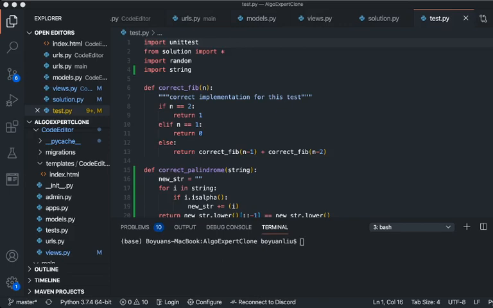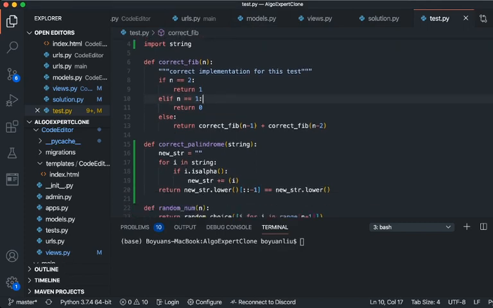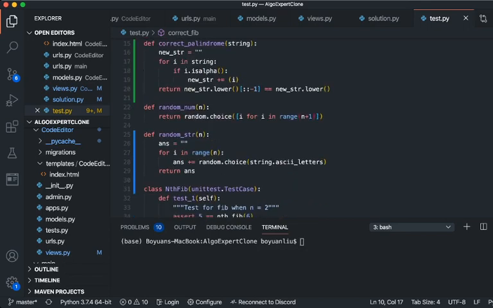So today what we're going to do is implement the questions API, which is going to enable us to add questions more dynamically and then later display them on the front end. I created two questions. First is the Fibonacci question, and then I created another palindrome question.